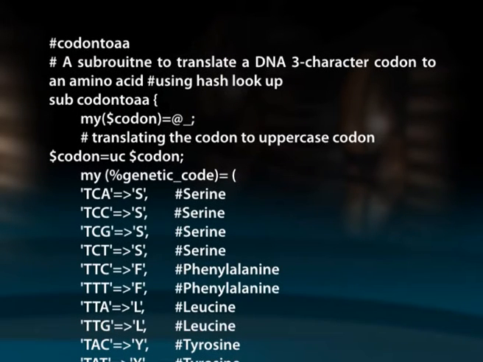First of all, the arguments are collected and initialized to the variable codon. Now, the codon is translated to uppercase using $codon equal to UC $codon. And the genetic code is a hash which is initialized with TCA for S, that is serine, TCC for serine, TCG for serine, TCT for serine and TTC for phenylalanine.